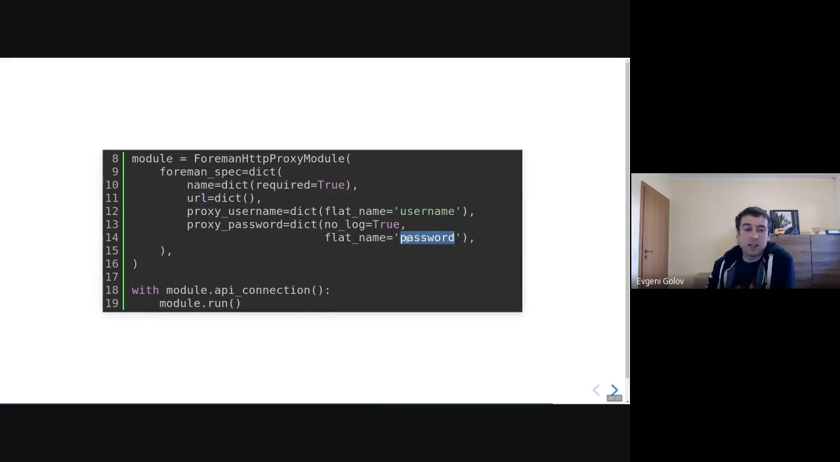Given that username and password parameters are already used in our modules for the API interaction, we're calling the parameters for the module proxy username and proxy password and rename them. Again, this is documented if you want to know how exactly flat name works. And we never log passwords. That would be bad. That's all. We now just need to say, look, go make an API connection and run the module.